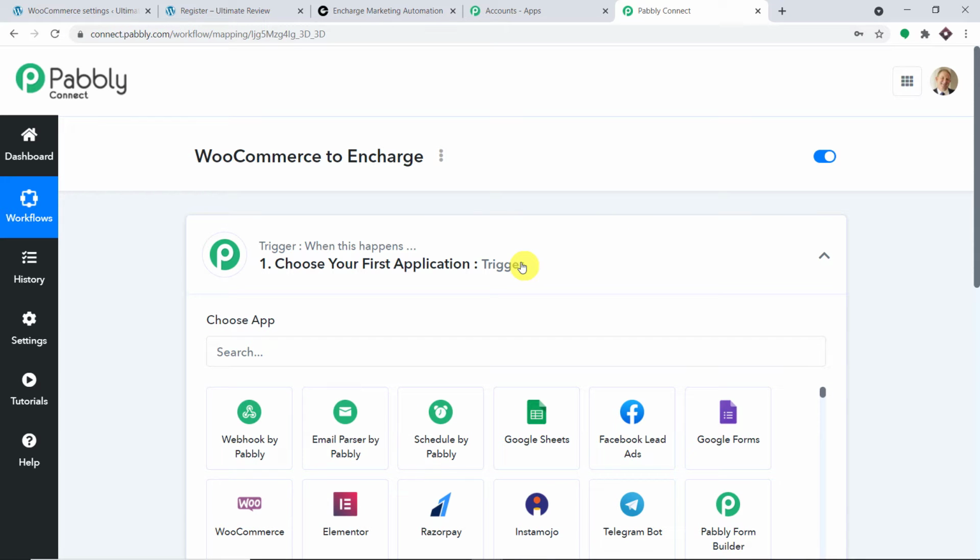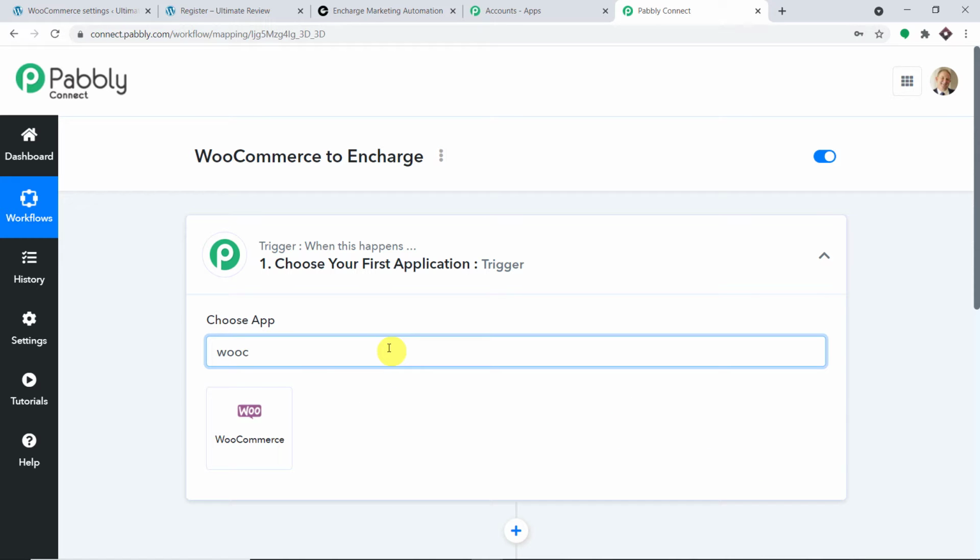In the trigger window, we are going to select the choose app as WooCommerce. WooCommerce it is.